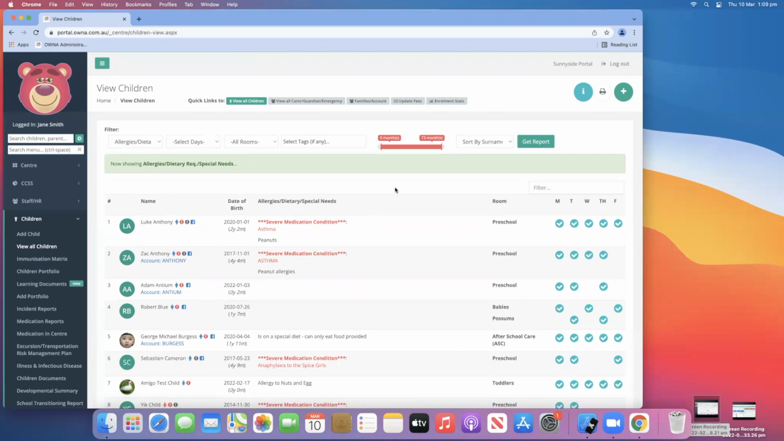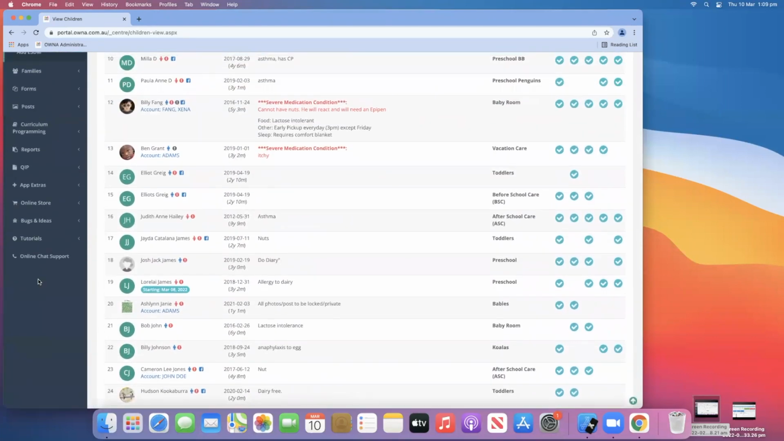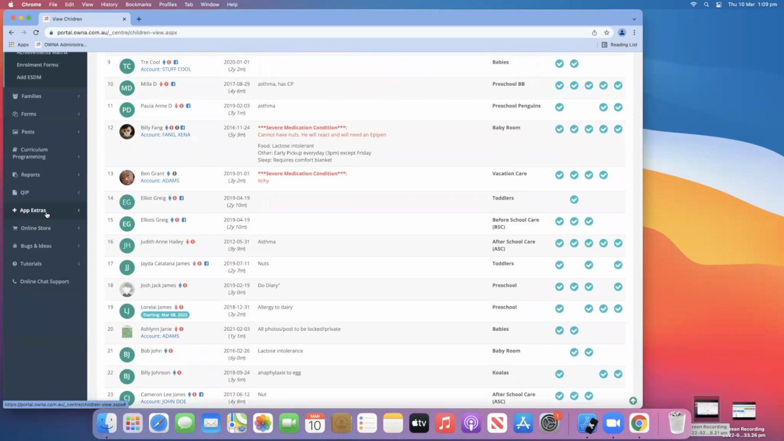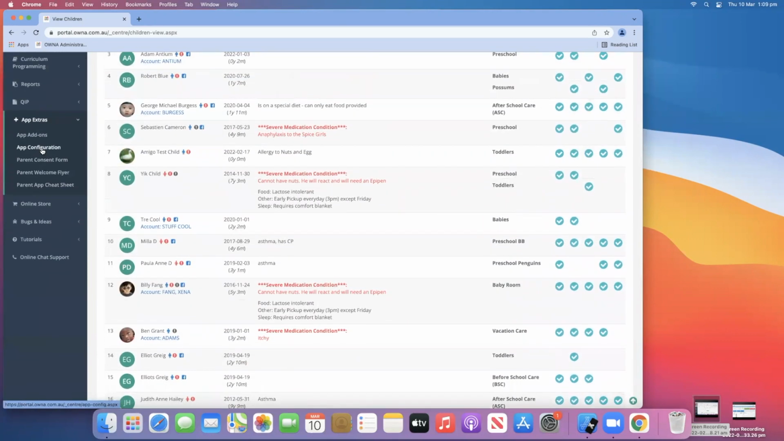The other one that I find a lot of centres are querying or calling in about is the app add-ons and the configuration. The current one at the moment is that parents sign in and out. Because of the environment, a lot of centres are getting parents to sign in via their app, and then the educators will confirm the child's sign in or out. Some centres don't want that function on. They prefer to have the parent sign in the exact time on the centre's device. So you can actually go and turn that function off.